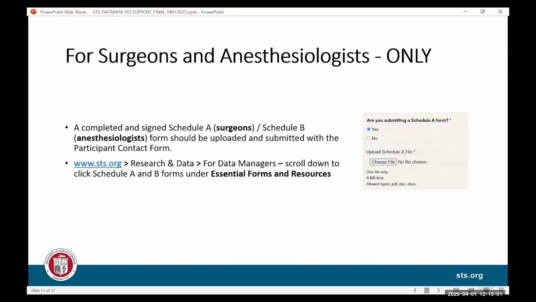But please note that we cannot add a surgeon or anesthesiologist to your PID unless we have assigned and completed a Schedule A or Schedule B form for that individual. This form actually grants us permission to work with the surgeons' or anesthesiologists' data, which is why we cannot proceed with adding them to your PID without it. And additionally, contractually, you're required to submit a Schedule A or a Schedule B form when adding these roles to your PID. So this is a critical step that we cannot bypass.